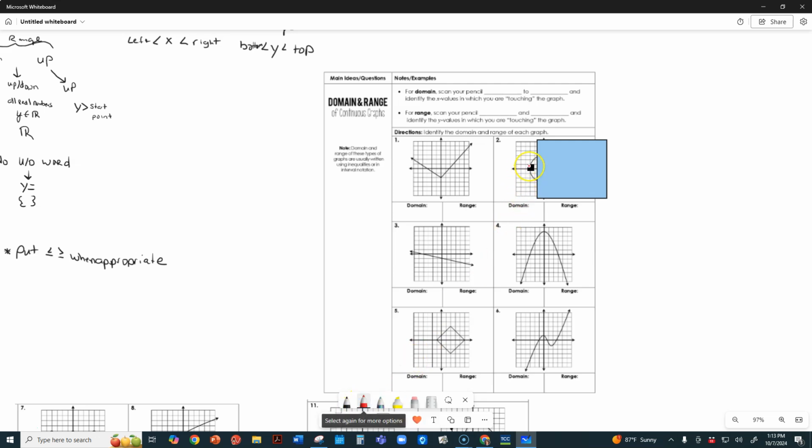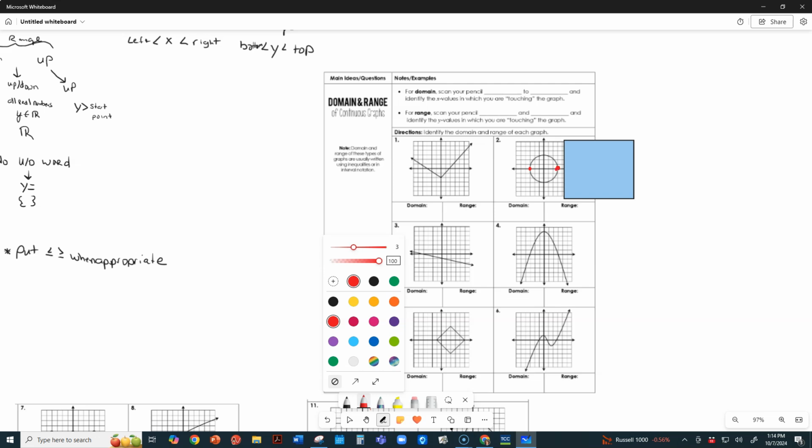Let's see if I'll do red here. This is a solid line, so I'm going to put a solid dot. And then everywhere that I can see my graph, whether it's below the x-axis or above the x-axis, that graph is using part of the x-axis. So I've started my domain right here, and I still am using the x-axis. I'm still using the x-axis. I'm still using the x-axis. Oh, there's where I stop using the x-axis right there. So I have another dot right here, and I shade in between.